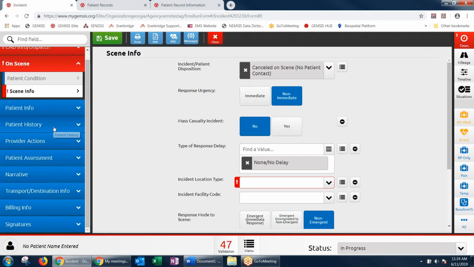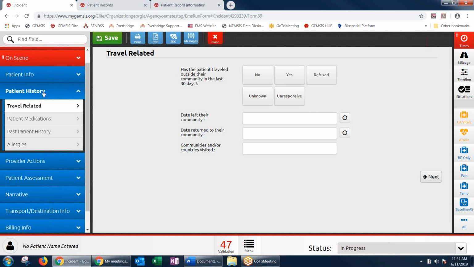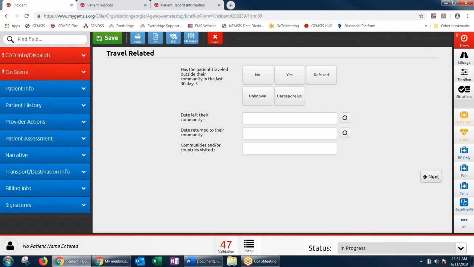Under the patient history, there is a field called travel related. This is a state required field that will need to be completed every time you have a patient contact. At the bottom, you will see the patient name entered here. Again, this is the validation score.